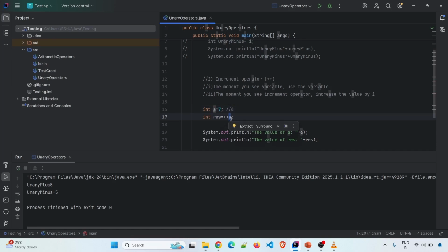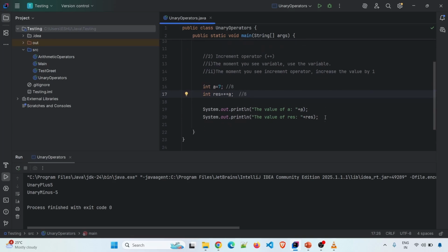Now, second, I saw the variable. The moment you see a variable, use the variable. Use the variable means now I can assign this variable to result. So the value of result will also become 8. So the output should be 8 and 8. So let's run this.